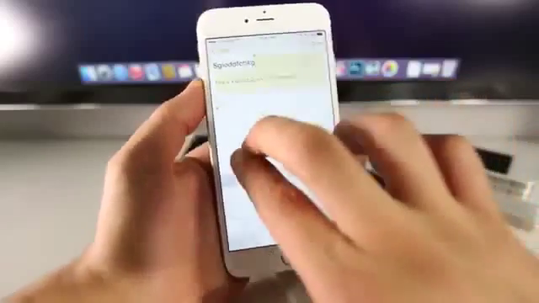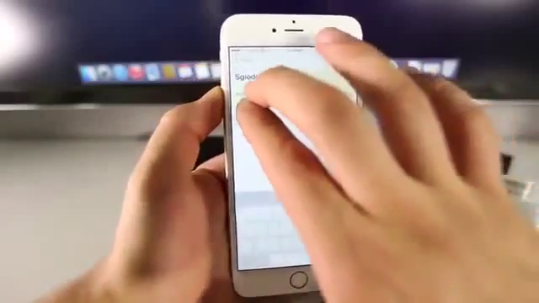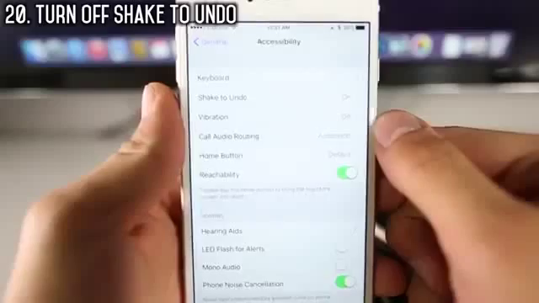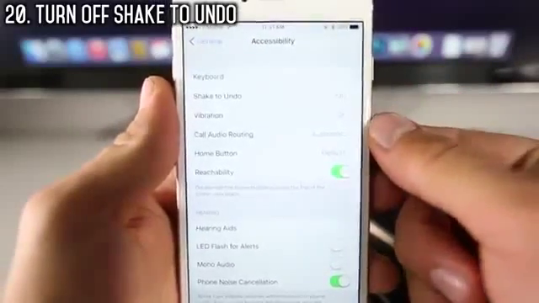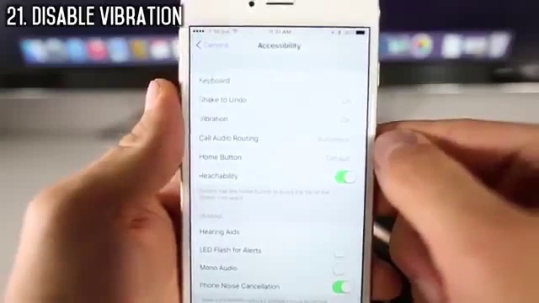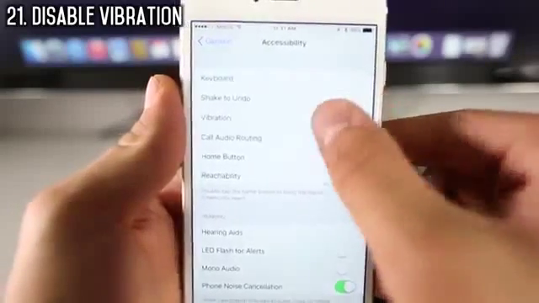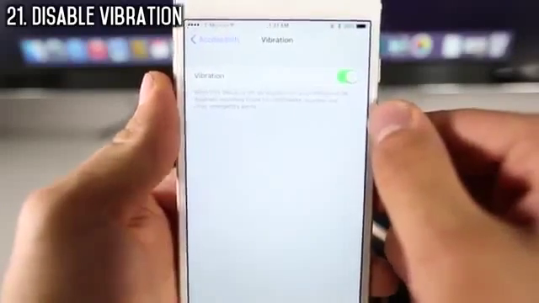It's not just limited to the keyboard. A lot of people don't know that. You can use your entire screen for space. Also in accessibility, you can disable shake to undo. So if you never need that and it bothers you, you can undo that here. And vibration. If you cannot stand it, you can completely disable all vibrations on your phone.